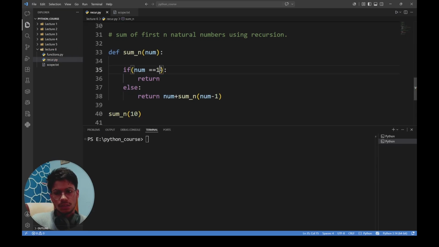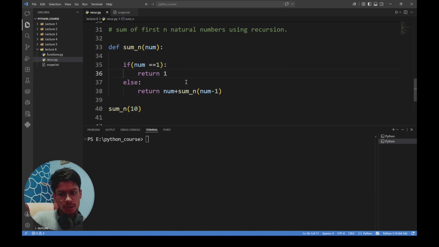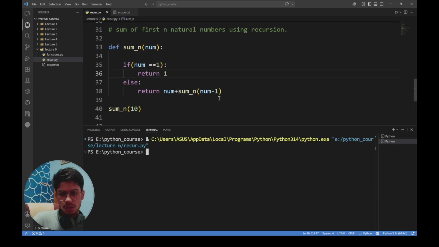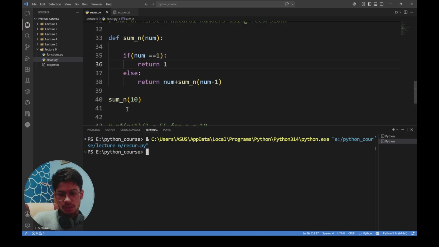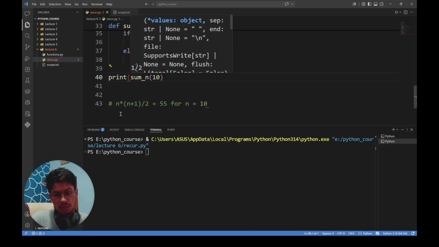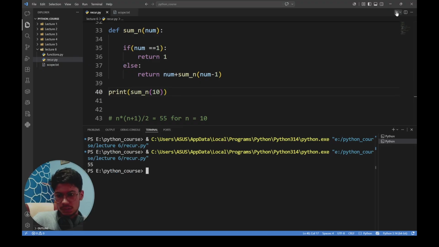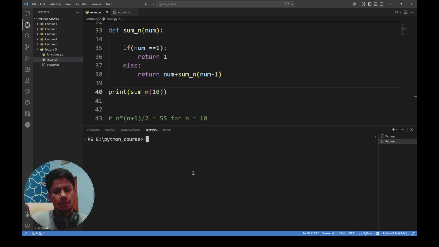Yeah, that is in the base case. It should actually return 1 instead of not returning anything. I will explain in the code to you. It is not returning anything because I have to print the output. So print the output, and now you should see 55 on the terminal. Let me just clear the terminal and run the piece of code again.